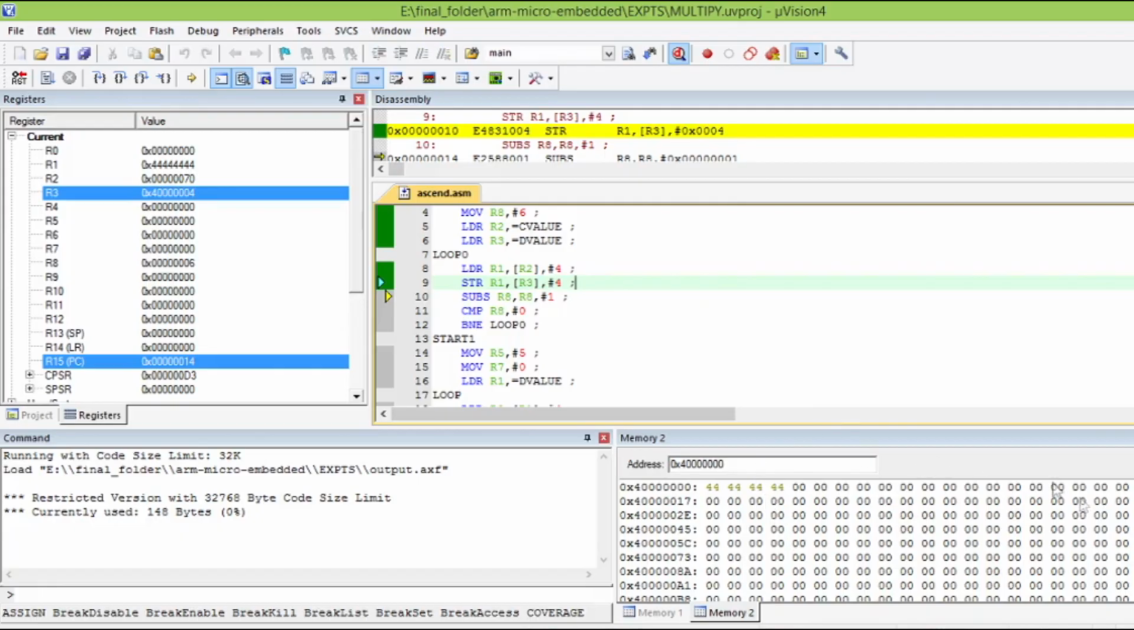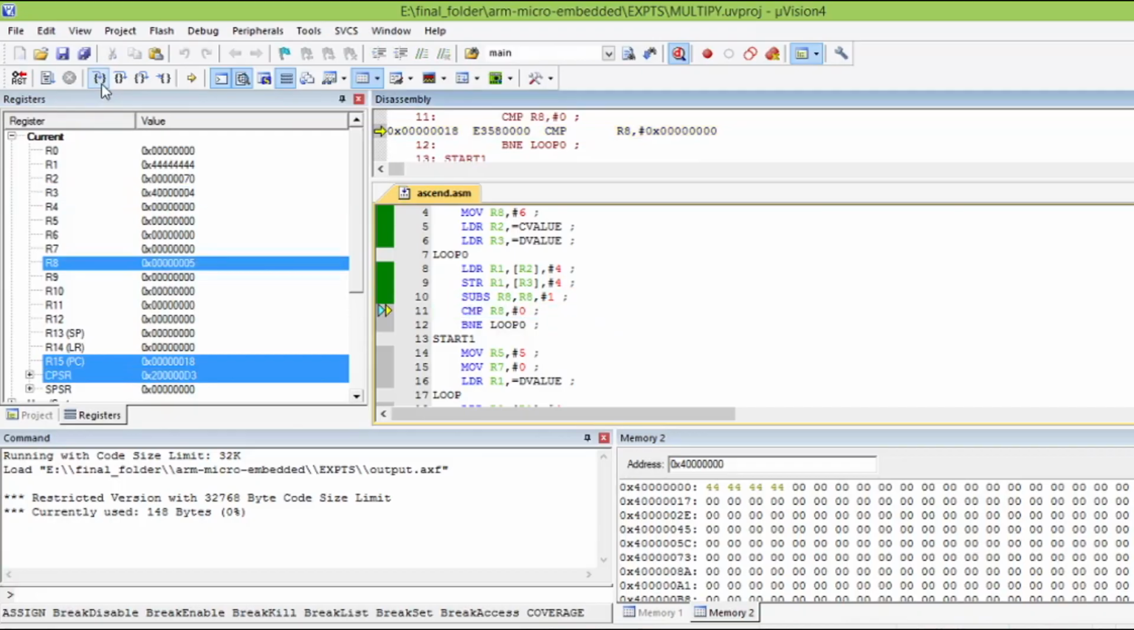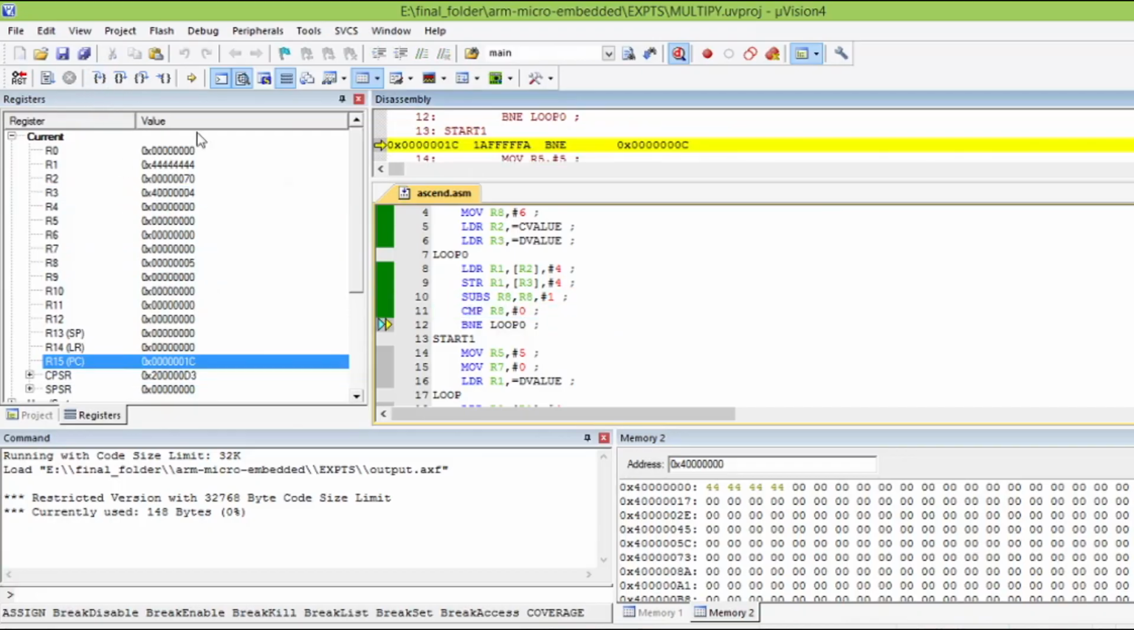Similarly, we want to copy all 6 items. So one item is already copied out of the 6. We are subtracting by 1 and comparing if R8 is 0. Let's see how that happens. But in our case, R8 is not 0, so it will branch back to loop 0.